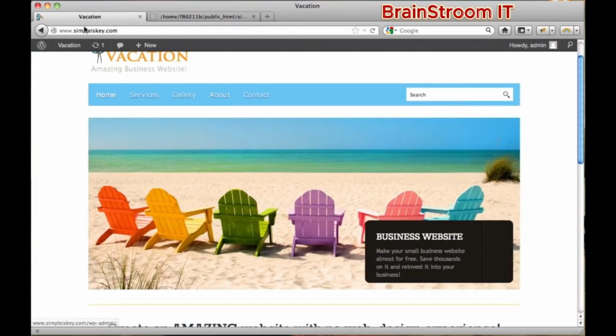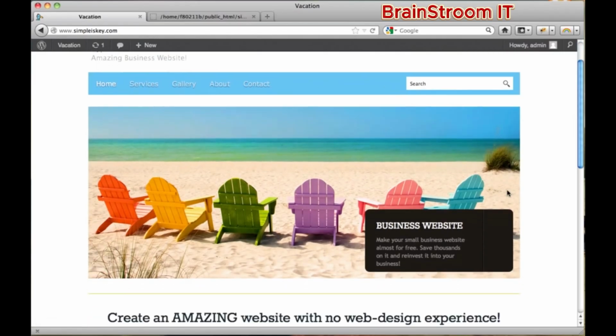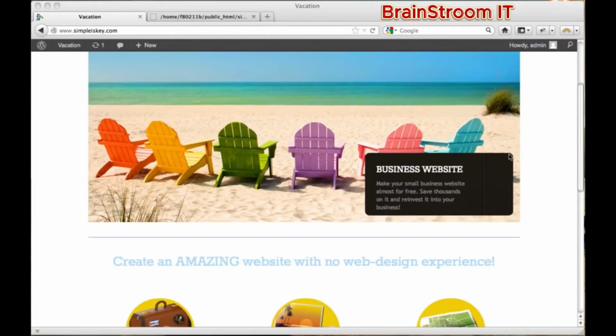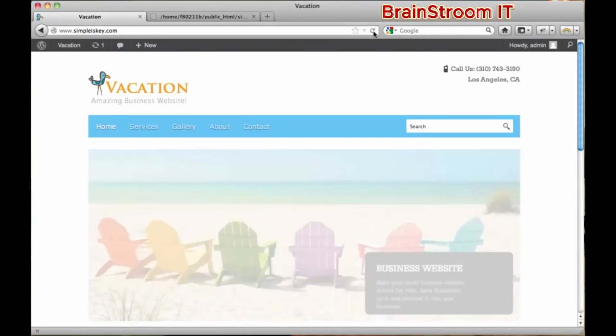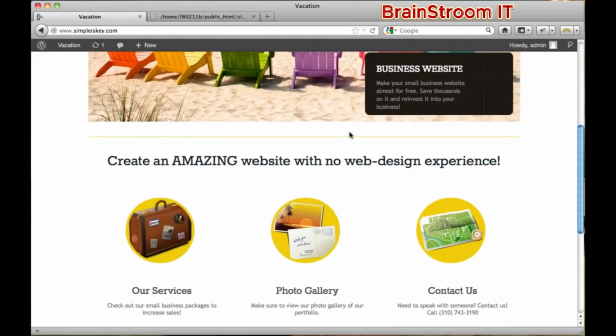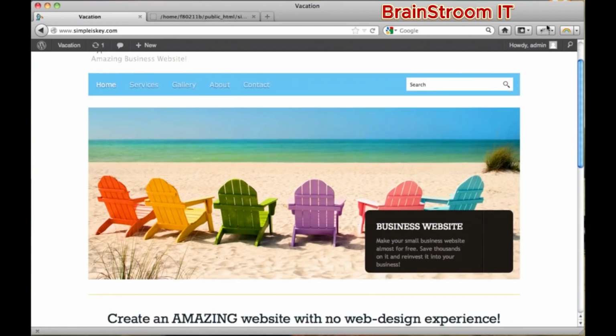Now when we refresh, it stayed. So it's updated for everyone. So everyone sees this color now. So now we scroll down and let's refresh this. We scroll down and we see this yellow line that we don't really want there anymore. So let's see how to change that.